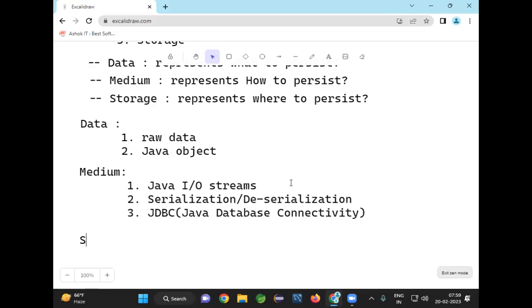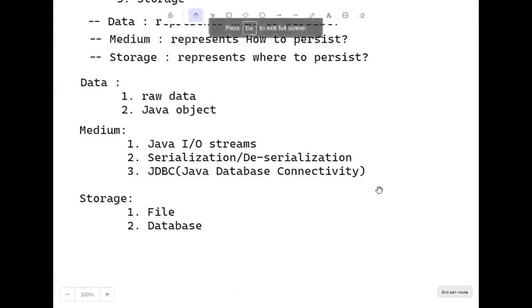When it comes to storage, one is a file. Second one is a database. Right. Good. Everyone got my point, guys? Data, medium, storage.